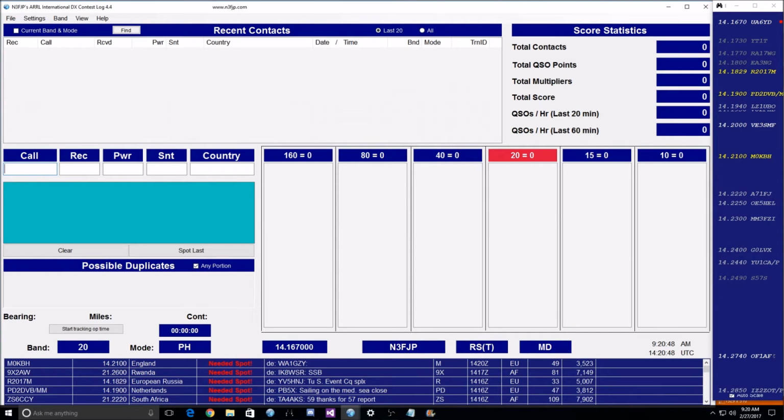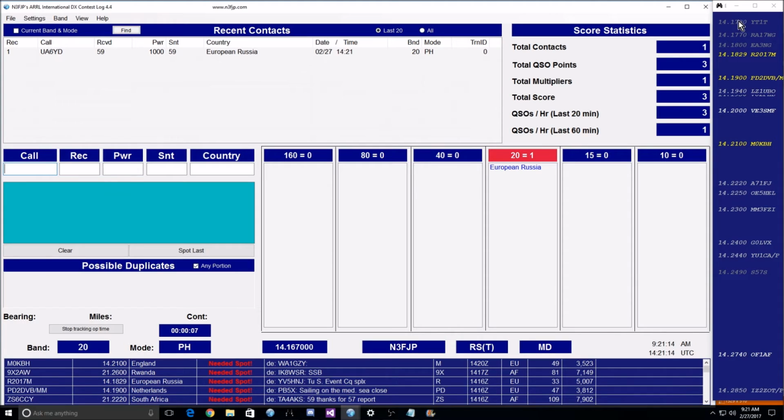Now this is the Monday before the contest. On contest weekend, our band map will be filled with spots, but right now we have a few to work with, but enough to give you the idea. So I would click on the first spot on the list, and I would hopefully work him, and I would go ahead and put him in the log. Then I will right click to clear him from the list, and then click on the next spot and hopefully work him as well, pop him in, and we're rolling right along.